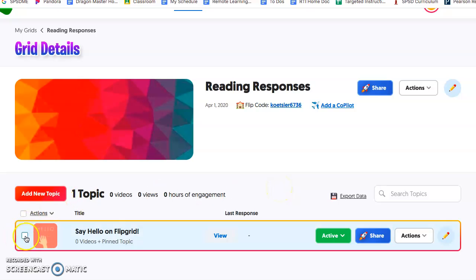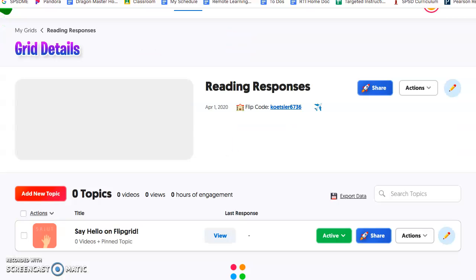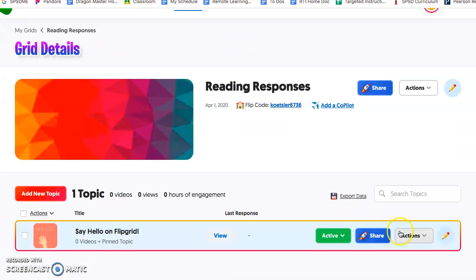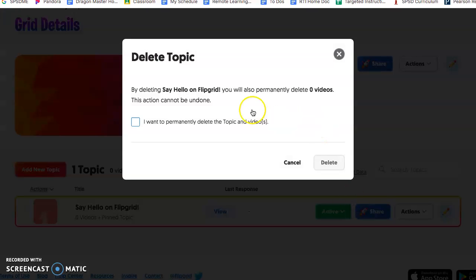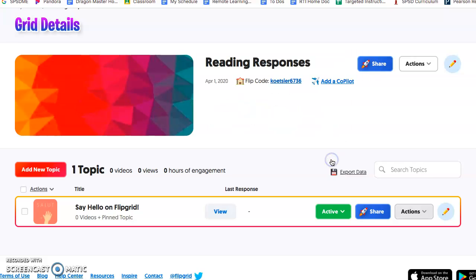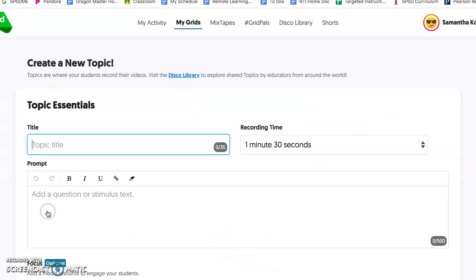Now within the grid, you can have multiple topics. Right now there's just an automatic one in there. I'm going to delete that. Oops. And I do that by going to Action, Delete Topic, and determine, yes, I do want to delete it. So now I want to put something in here. So I'm going to click Add New Topic.